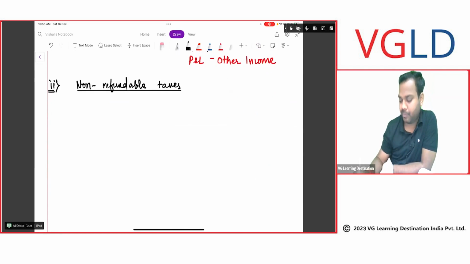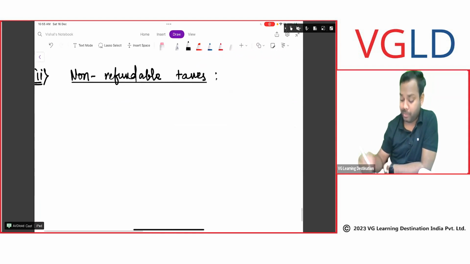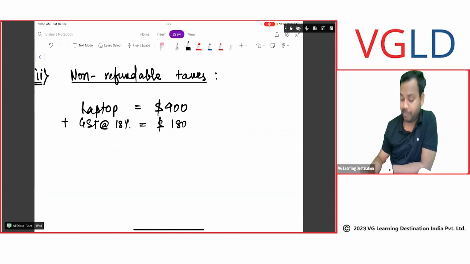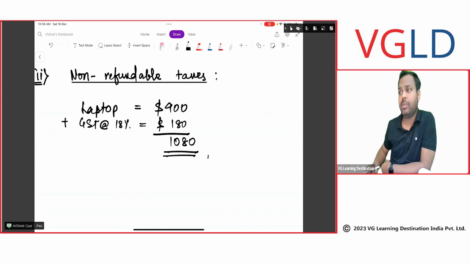Let's suppose, I don't know whether you are aware of it or not, but let me explain it to you. Let's suppose you want to purchase a laptop. The laptop is priced at $900. Now let's suppose the government charges a GST at the rate of 18% on this laptop, which comes to $180, right? So the price becomes 1080. Tell me yes or no. So now if any person has to purchase a laptop, he has to pay 1080.